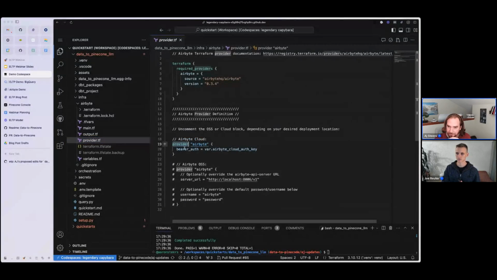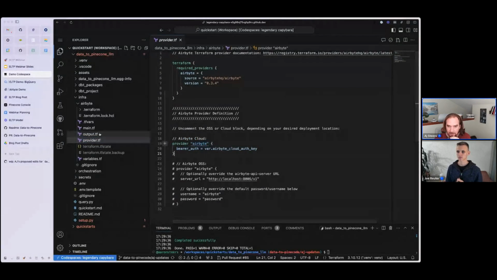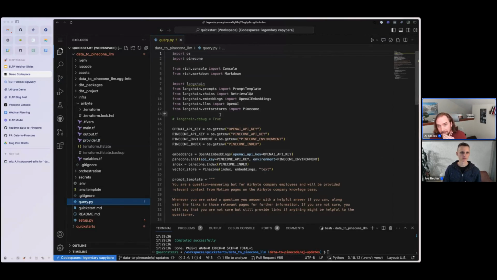And for Airbyte Cloud, all you need is a bearer auth token to authenticate. I won't spend too much time in the Terraform because, again, we only have so much time to go through. But this will be coming out next week, and we hope you'll kick the tires and tell us what you think. So now back to the AI part.